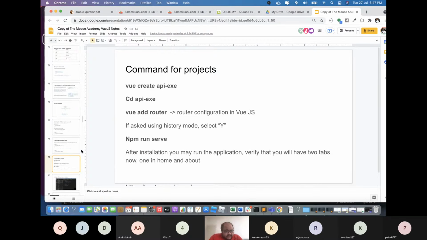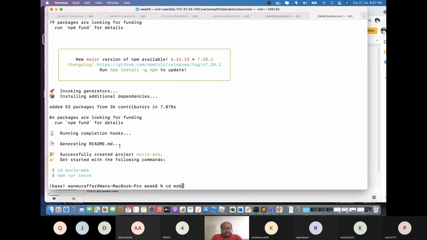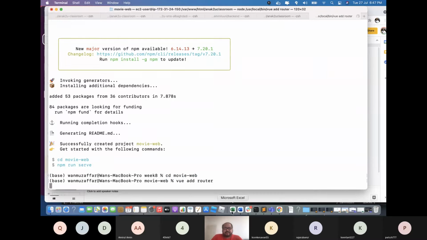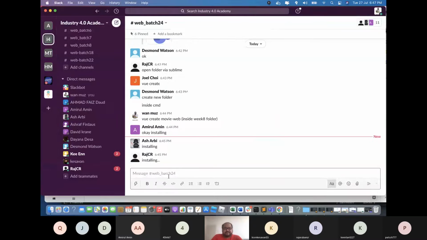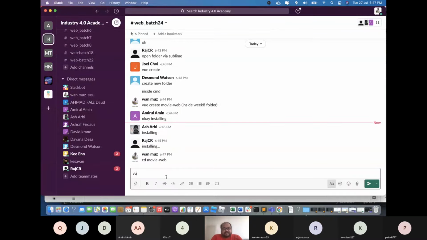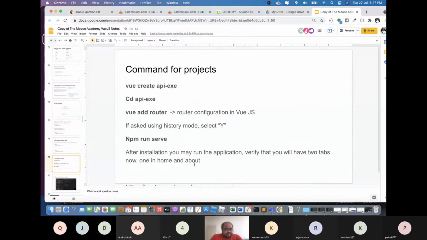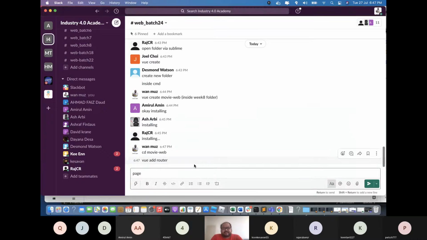Okay, I'm on page 79. All right, so I skipped one topic with you. All right. You are going to do cd movie web. After you do cd movie web, you will do vue add router. So you do cd movie web and then vue add router. Ni latihan page 79 of the slide.